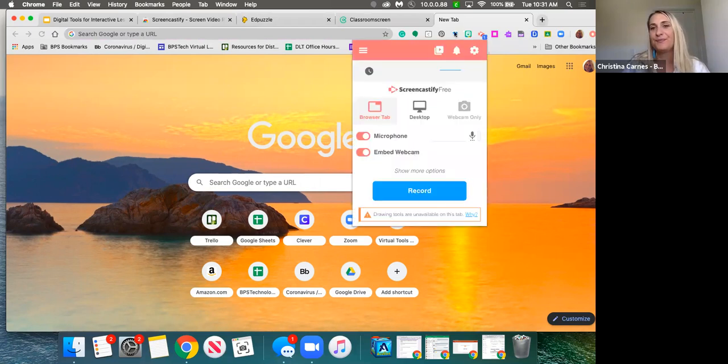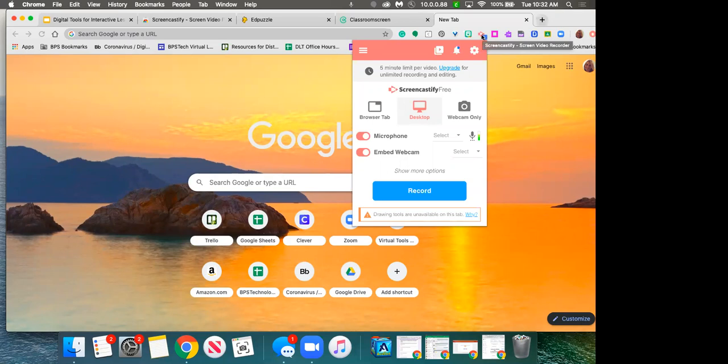So here's Screencastify. You shouldn't have that problem. I don't know, maybe it's because I'm sharing my screen. Sometimes when I share my screen, things get a little bit wonky and slow. So hopefully, you never have this issue. Yeah, Christina, I didn't run into that problem. Okay.